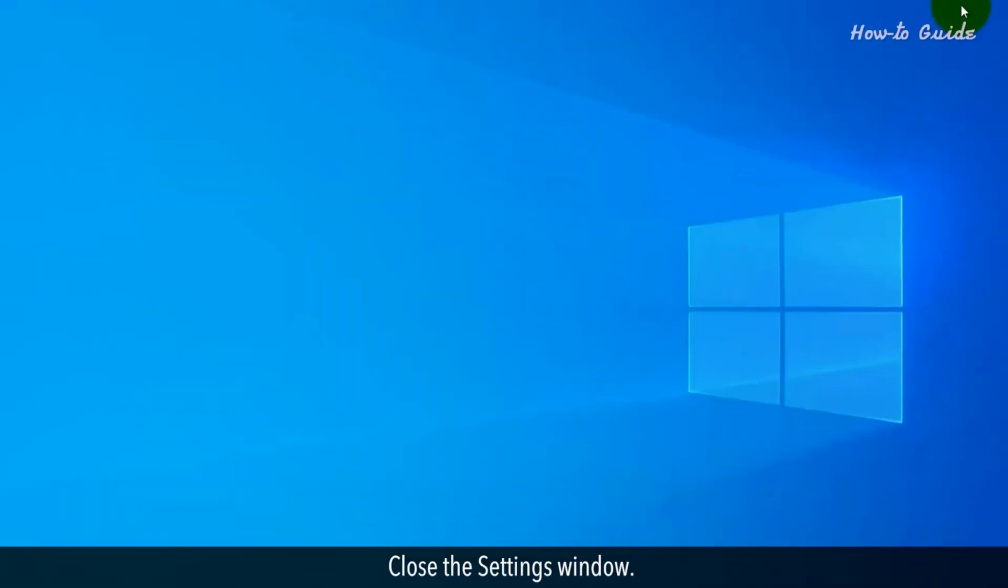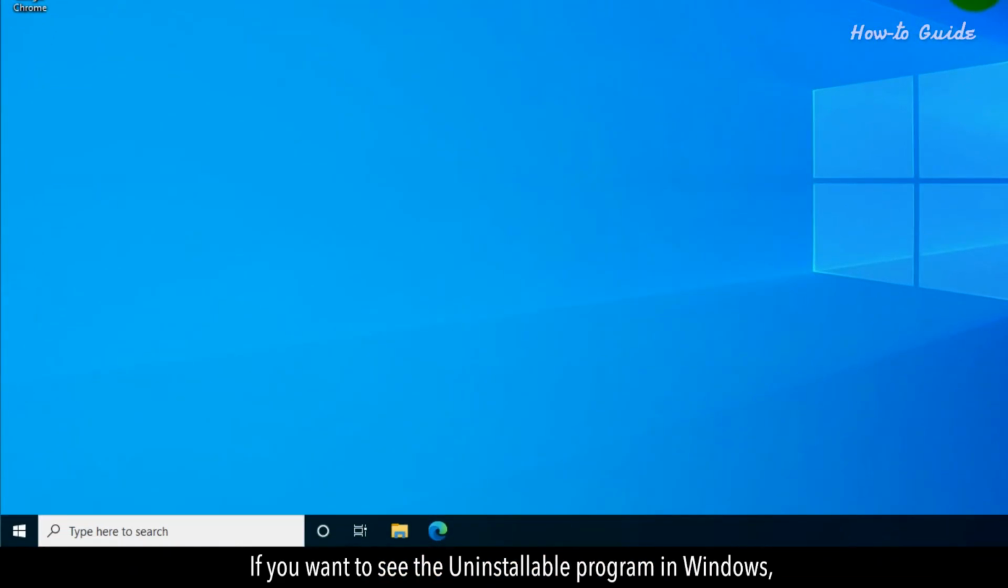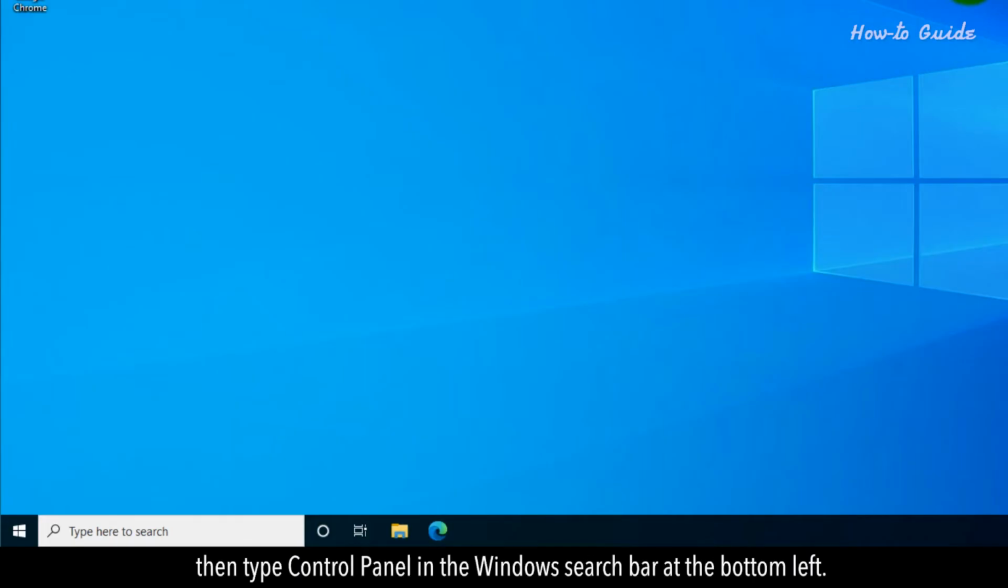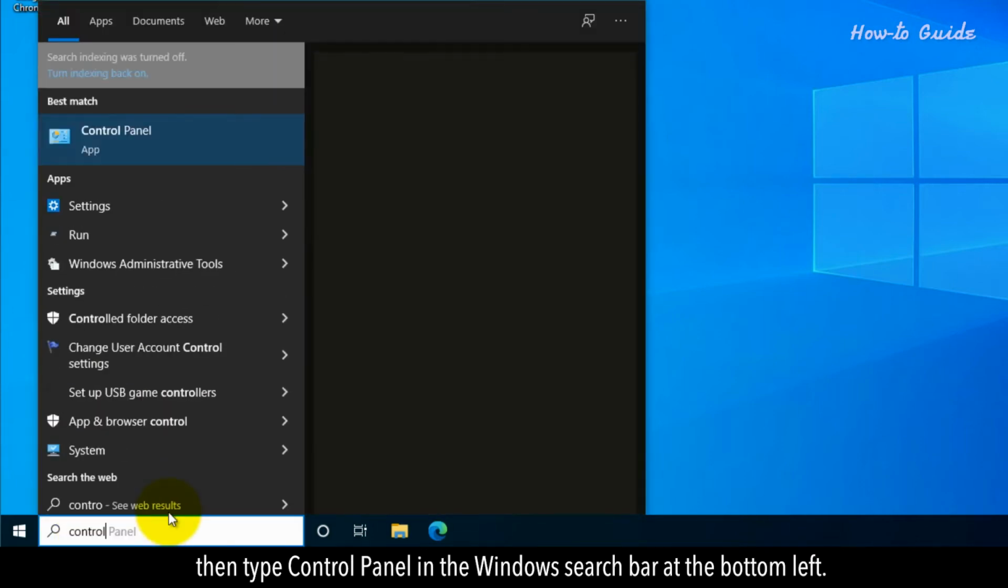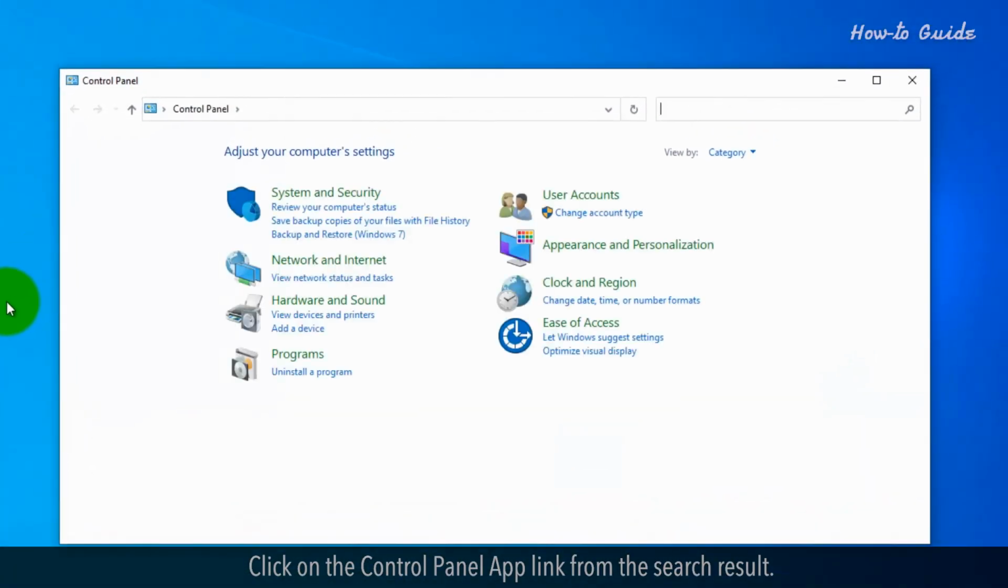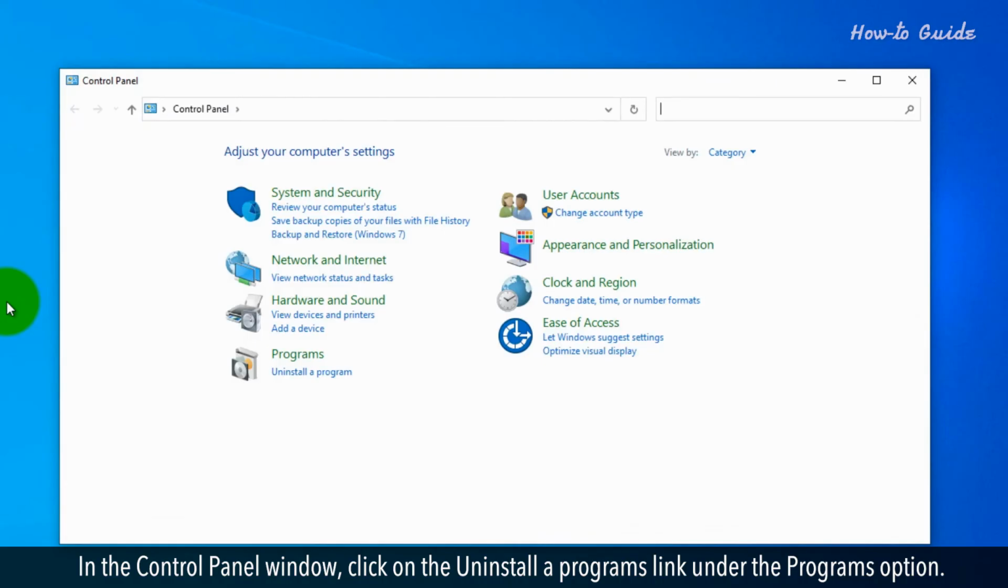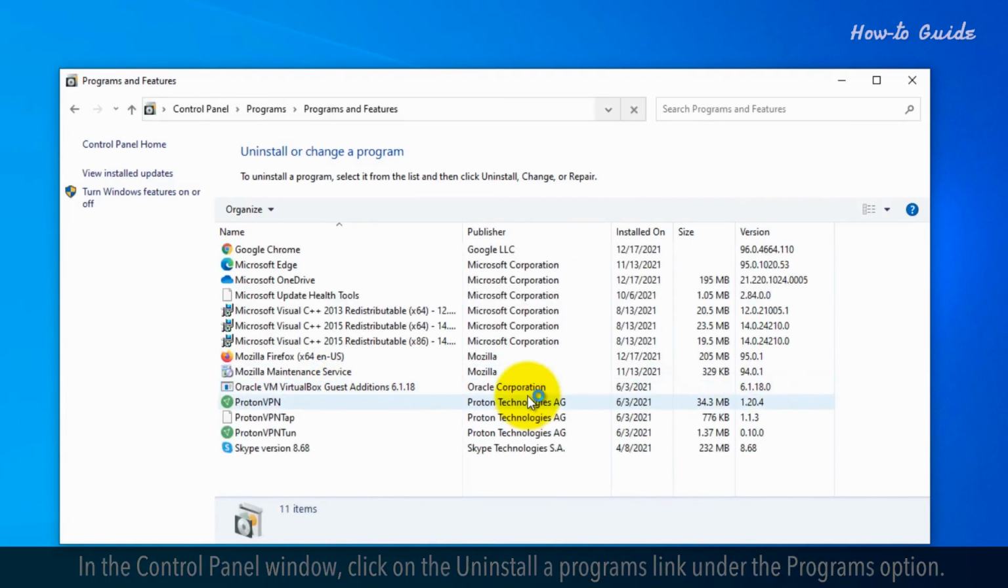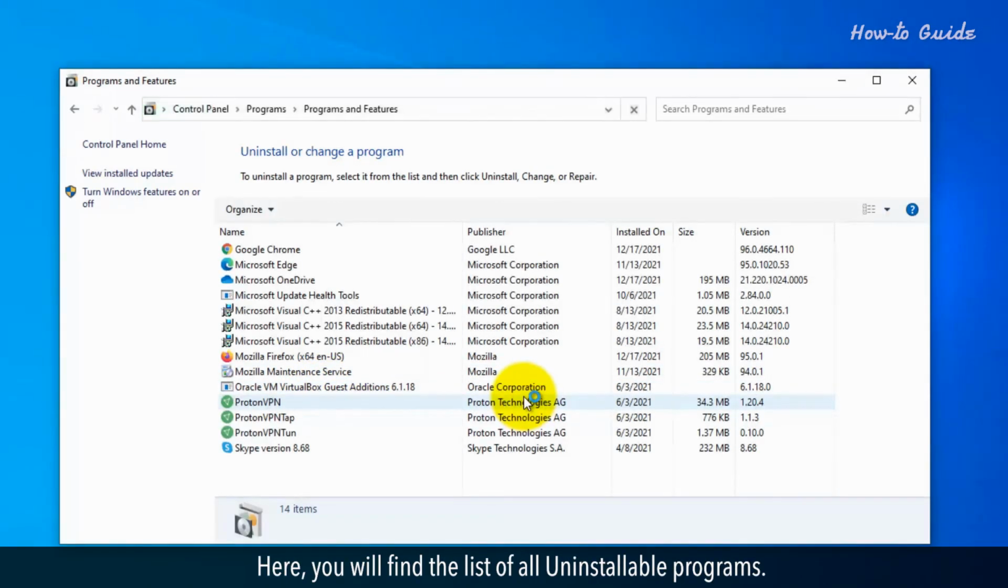Close the Settings window. If you want to see the uninstallable programs in Windows, then type Control Panel in the Windows search bar at the bottom left. Click on the Control Panel app link from the search result. In the Control Panel window, click on the Uninstall a Program link under the Programs option. Here, you will find the list of all uninstallable programs.